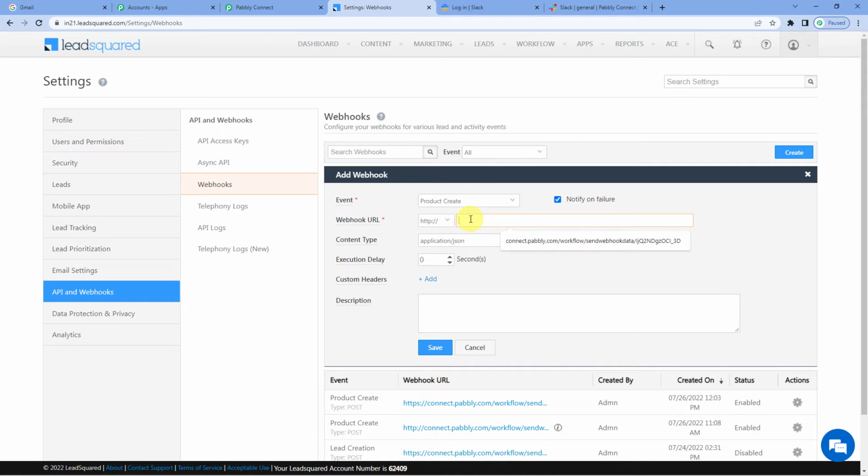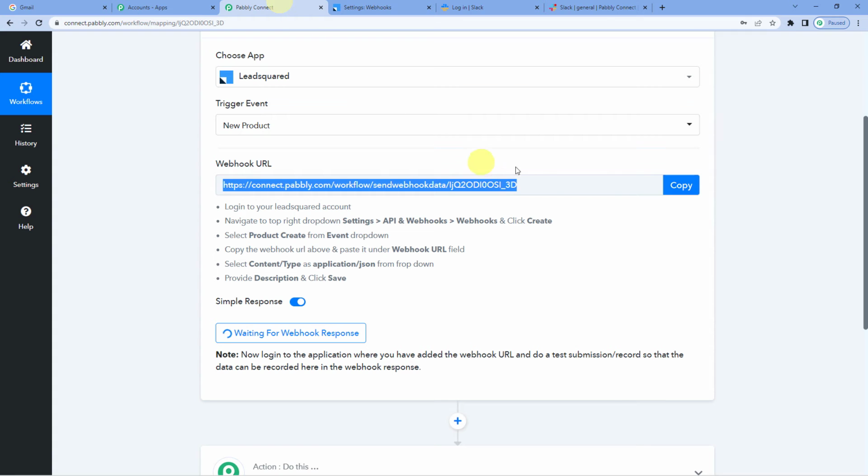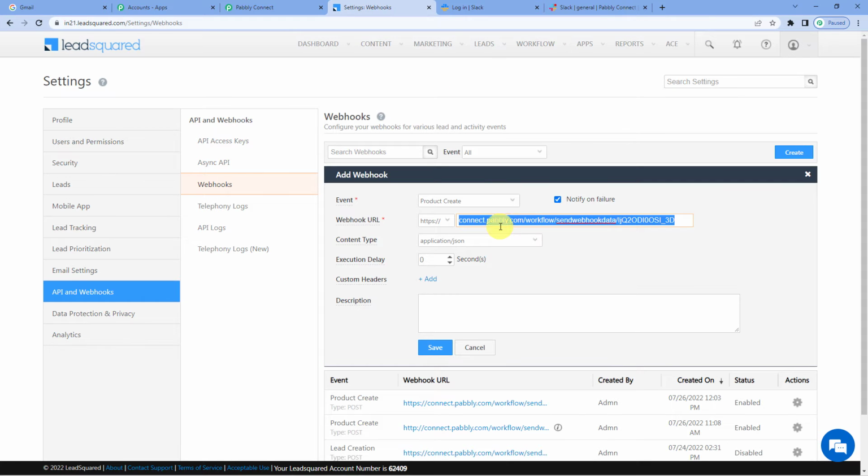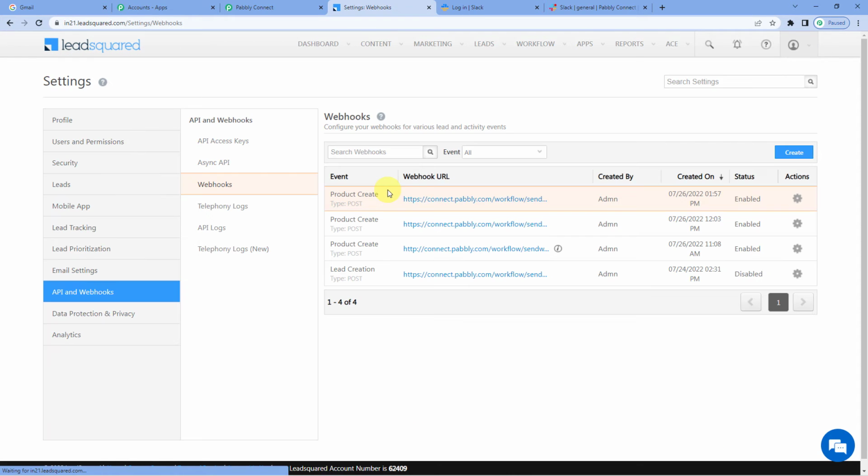Here we will paste the URL that we had copied. Remember this, the URL that we had copied? Yes, we are going to select that and paste it. Content type would be application JSON. Yes, it is fine. And now let us save it. So it says webhook added successfully, like you can see here.